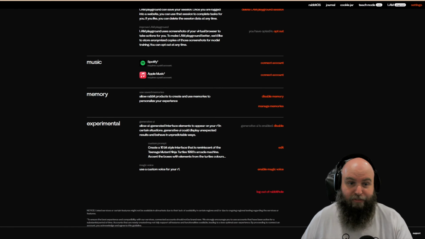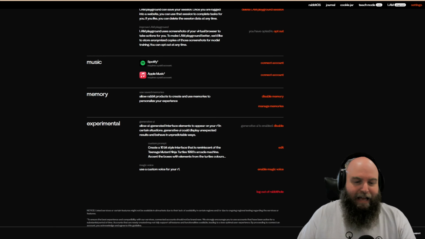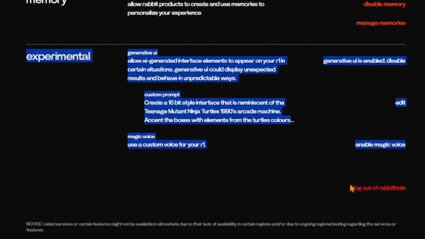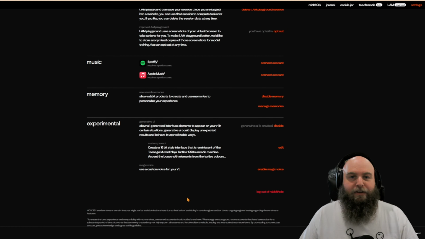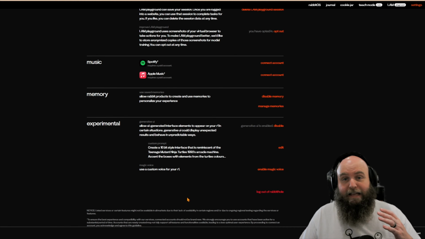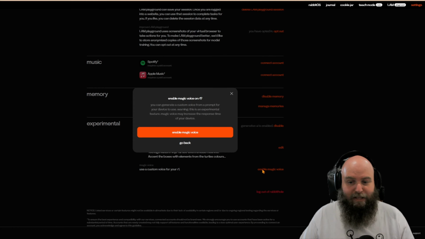Let's dig in. So, this is the settings page for the rabbit hole and your R1 specifically. And down at the bottom here, you'll see a section that says experimental. Now this stuff is a little tricky to get used to how to prompt, I would say. So you can make these prompts as quick or as long as you'd like. You can do something really quick and simple by clicking Enable Magic Voice.